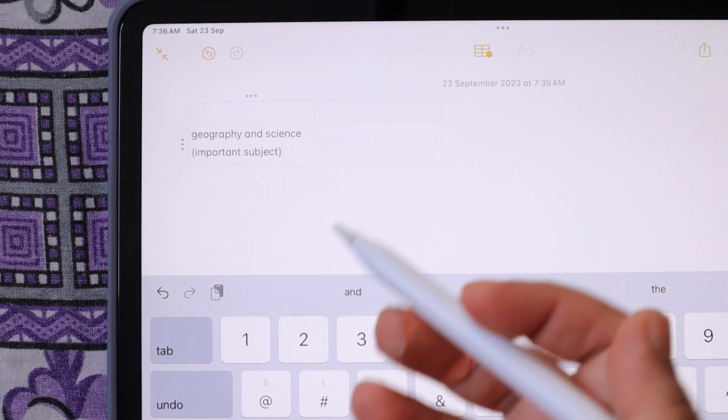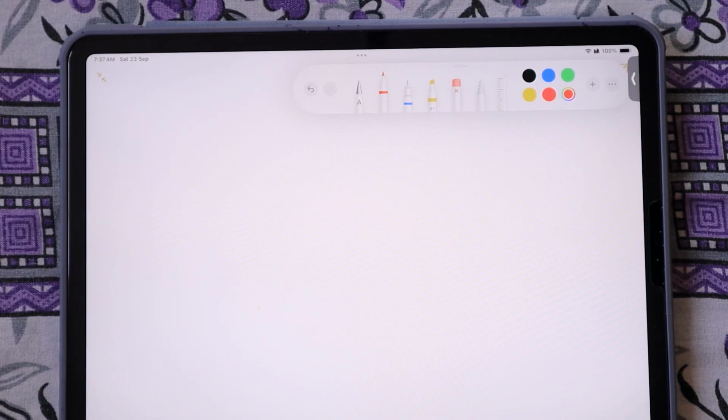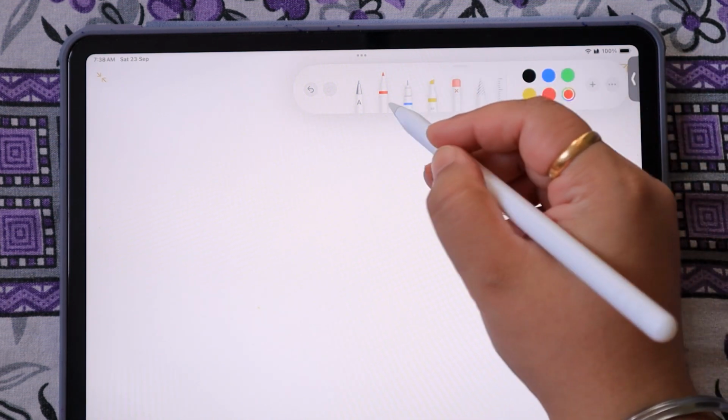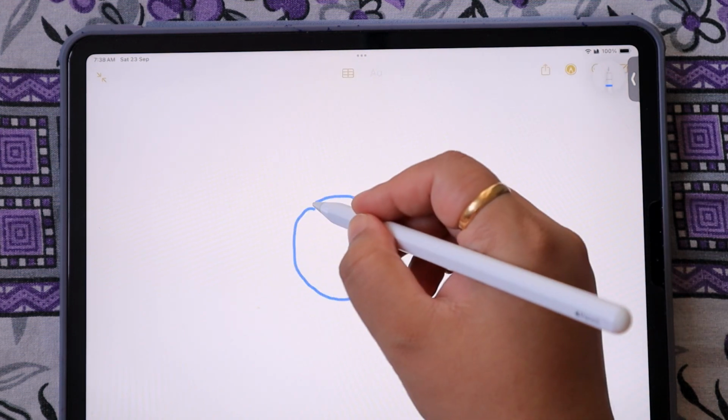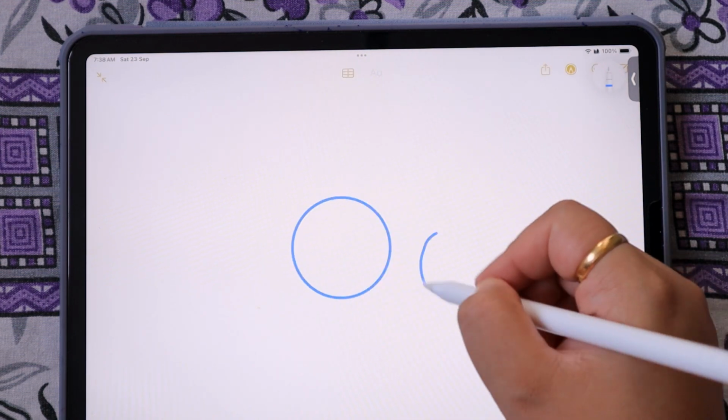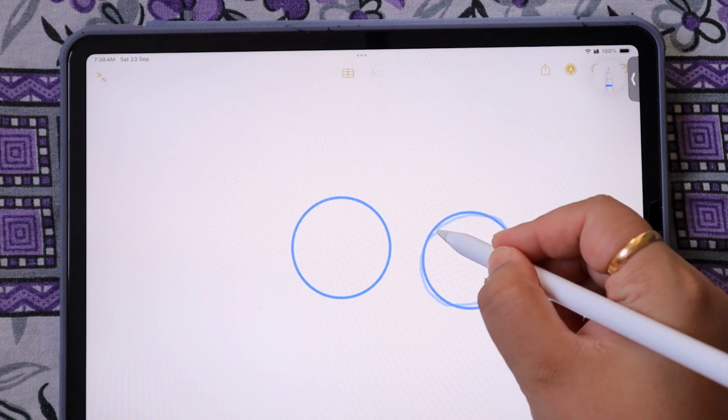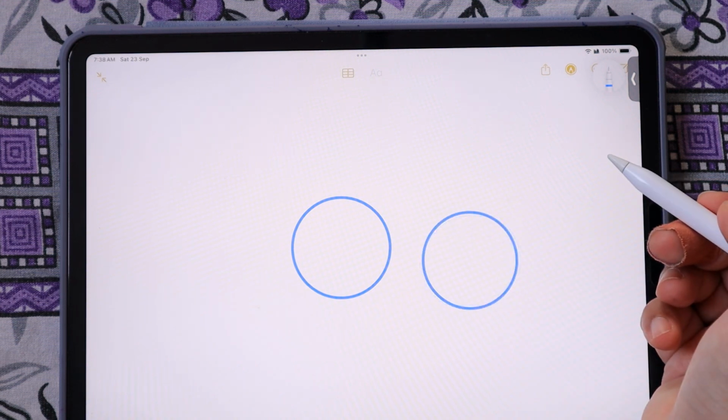So yeah, this is how you add a table. Now you want to make some shapes and figures, like arrows and triangles or something like that. How to do that? Very easy. You select your pen and then you draw a rough figure. I am drawing a circle. Just stay for like 2 seconds and then your circle is made.